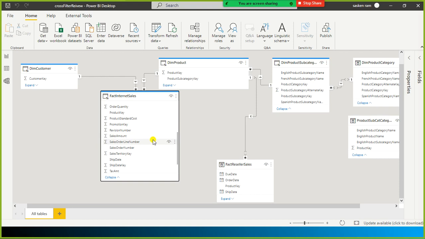So to provide context to these measures, we need the dimension. The dimension tables hold the descriptive information. For example, here the customer name is there. By joining these two tables with customer key, we can get the customer name from this table. It's kind of a lookup table.